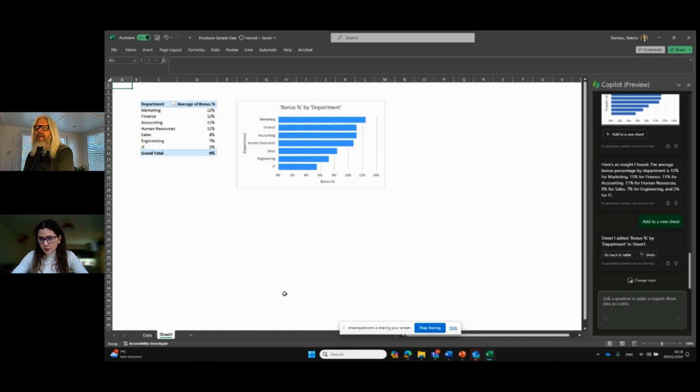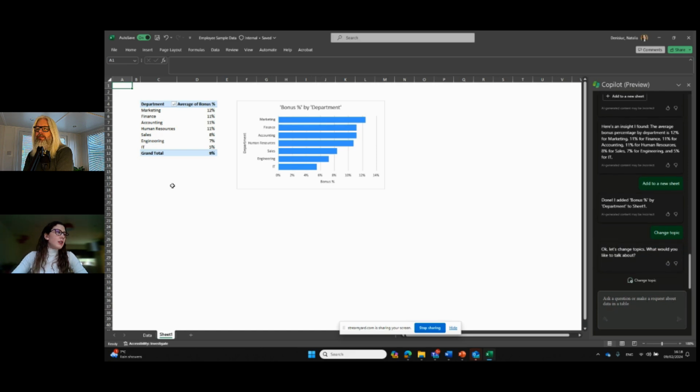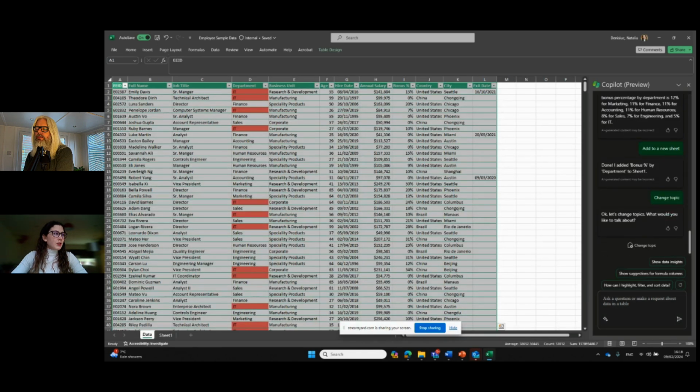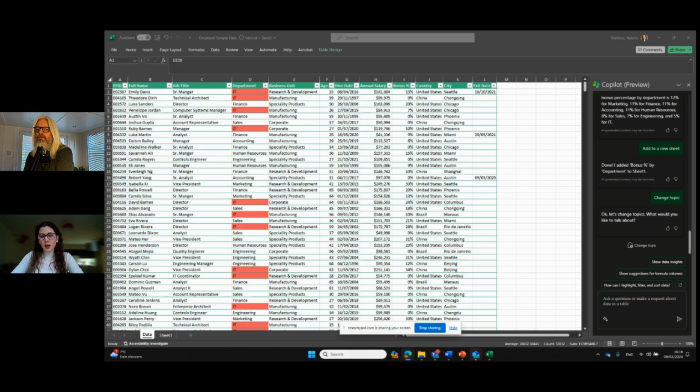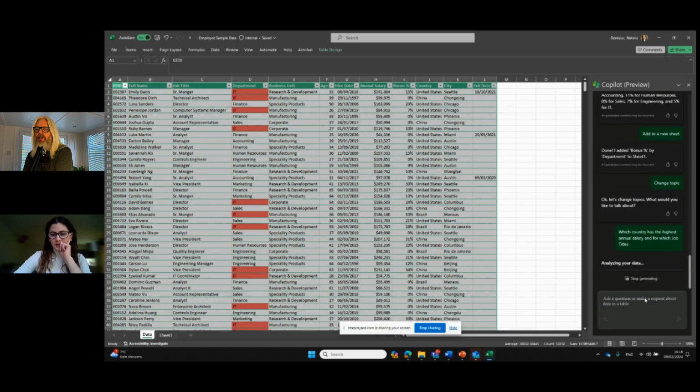I can ask for more insights. Let me just change the topic first. Okay. Actually, would you like to ask any specific questions to the data? What I thought we could do is ask which country has the highest annual salary. That's a good idea. Let's see what it brings back. And when we see what the top one is, we can all move to that country.